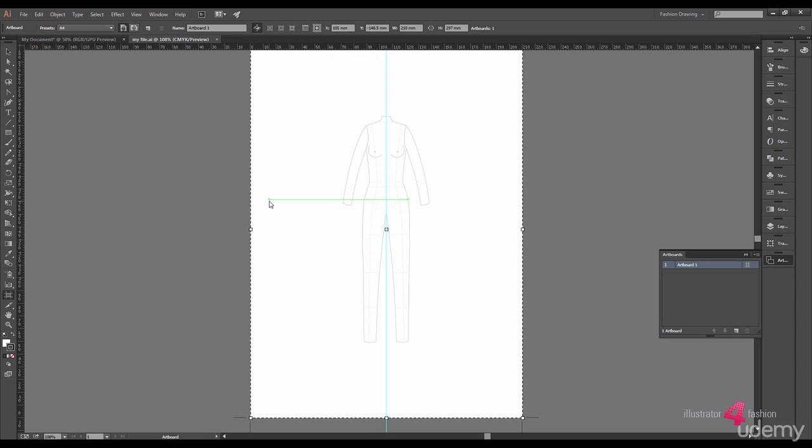We use rulers to create guides on the artboard. You will find that you will use guides a lot when drawing fashion. To create a guide on the artboard, just click either on the top or side ruler and drag to the desired position on the artboard.